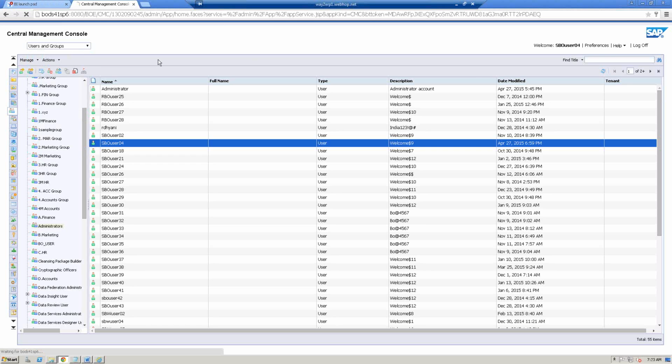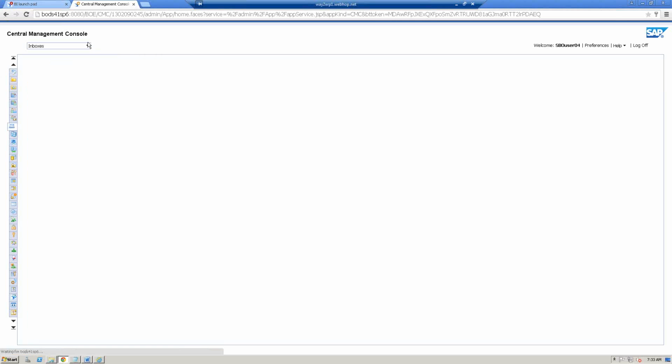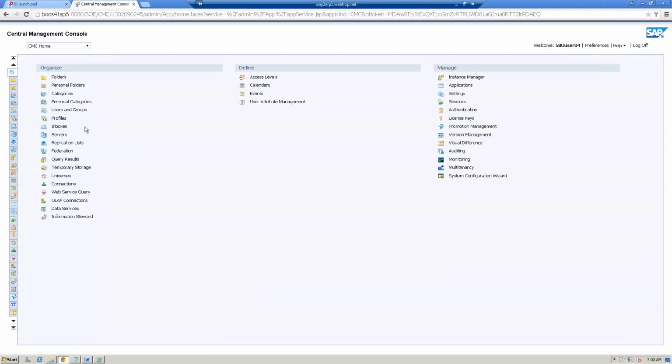Okay, go back to CMC Home, that's how I would navigate. Then you have something called profiles. When you schedule documents based on your profile, you would be receiving that report. For example, there's a salary report that we broadcasted. Each employee would receive their salary report, but they would see only their information and not anybody else's. But your manager may be entitled to see the whole group's salary report. Then you have the inboxes here. Okay, go back to the CMC. Okay, this is your inbox.